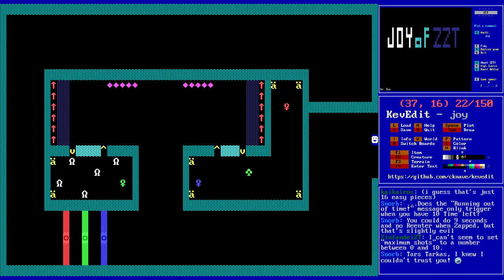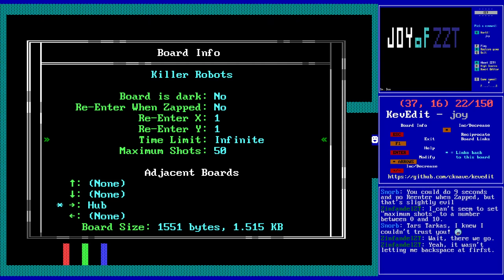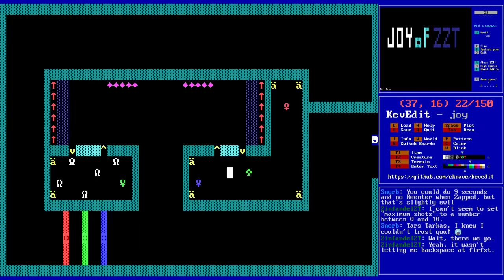Can't seem to set maximum shots between 1 and 10. You just hit, there, 4. You do have to backspace out the old value. Ah, okay. There are actually keyboard controls here, you can quickly set things with left and right, increasing it by up to 10 at a time. But if you hit enter, then you can just backspace out and type in whatever amount you want. So I'm going to place a couple of ruffians here.